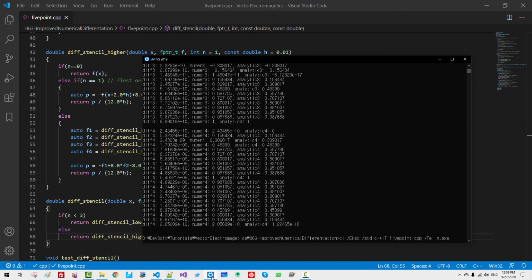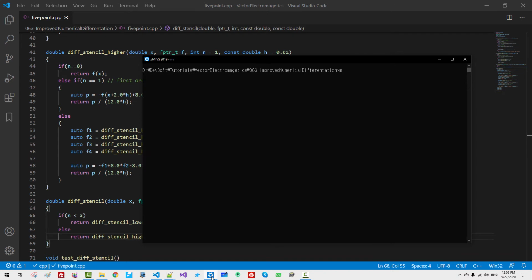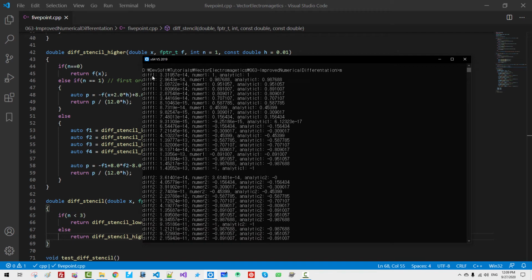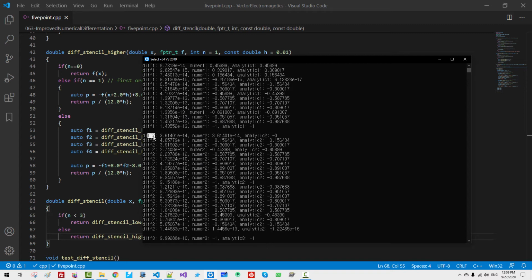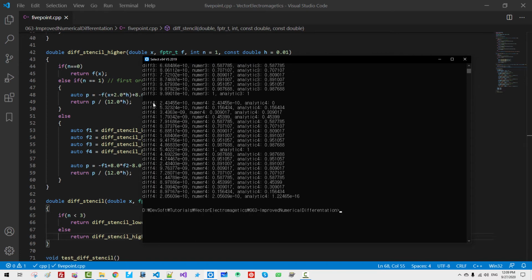Now build again. So for lower order differentiation, our algorithm is correct up to 13 decimal places. This is second order derivative, accurate up to 10 decimal places. Third order, accurate up to 10 decimal places. Fourth order, accurate up to 9 decimal places.